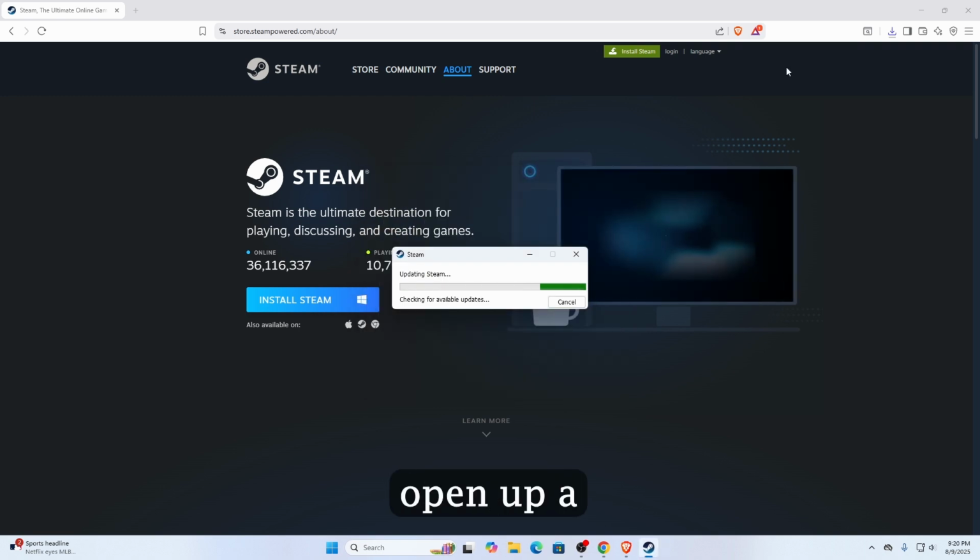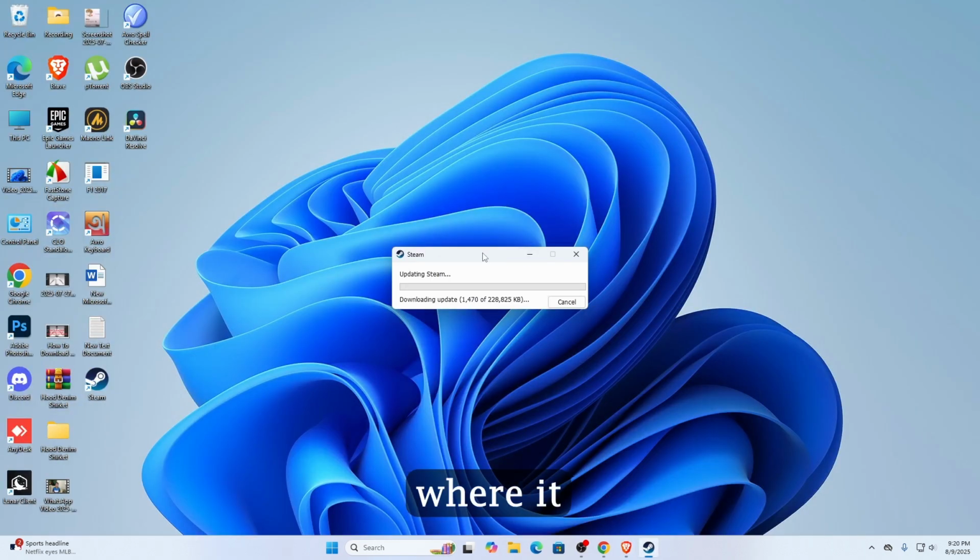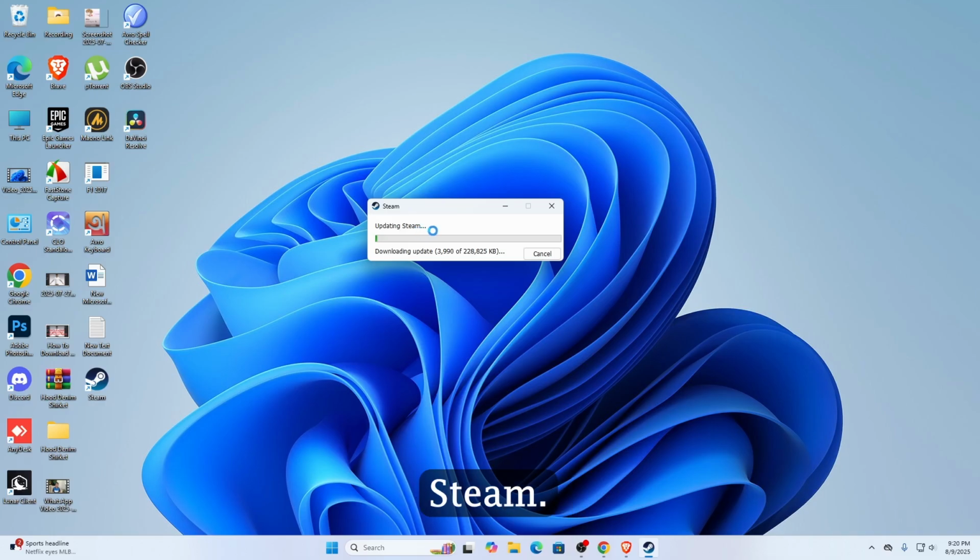Now it's going to open up a program where it says updating Steam. This is crucial. You should not click on cancel because you need to download it, otherwise your Steam application will not work. So we can wait for it to download and sit back.